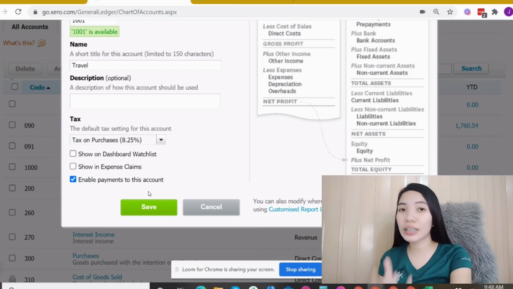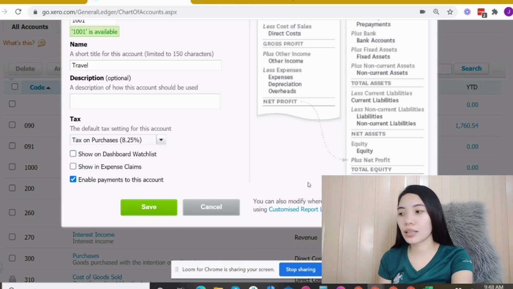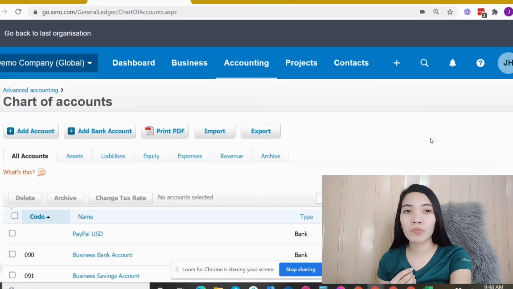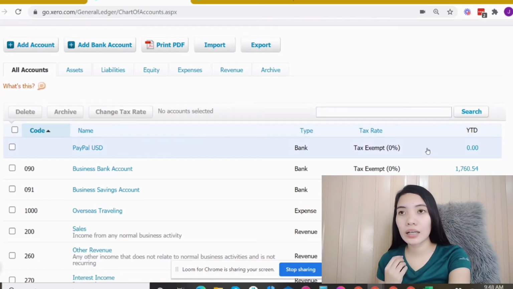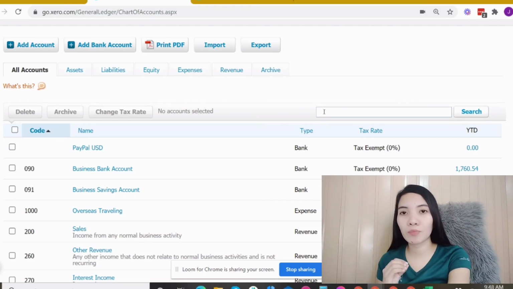Okay, so once you're done, all you have to do is to click save. And then that's it. So yun yung first way para makapag-create ka ng chart of accounts na isa-isa talaga. So there's a way din also para makapag-import ka in bulk, meaning isang uploadan and then boom, andun na lahat yung account category mo. So all you have to do is to import.